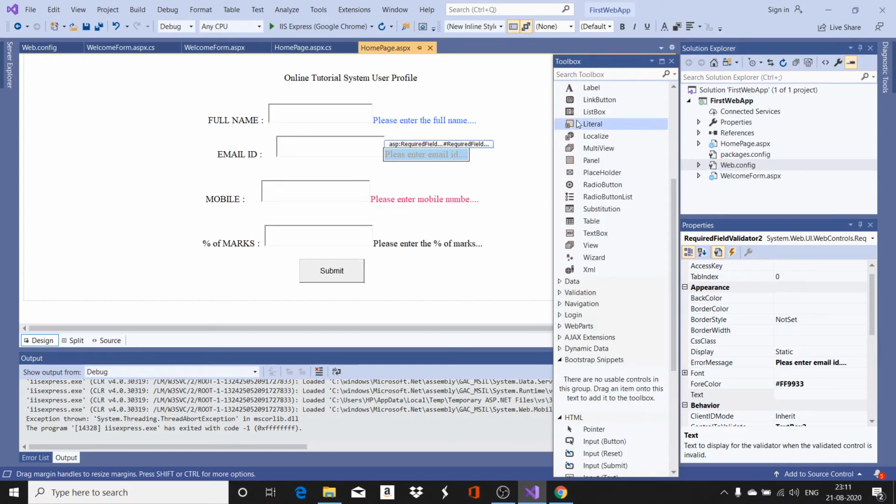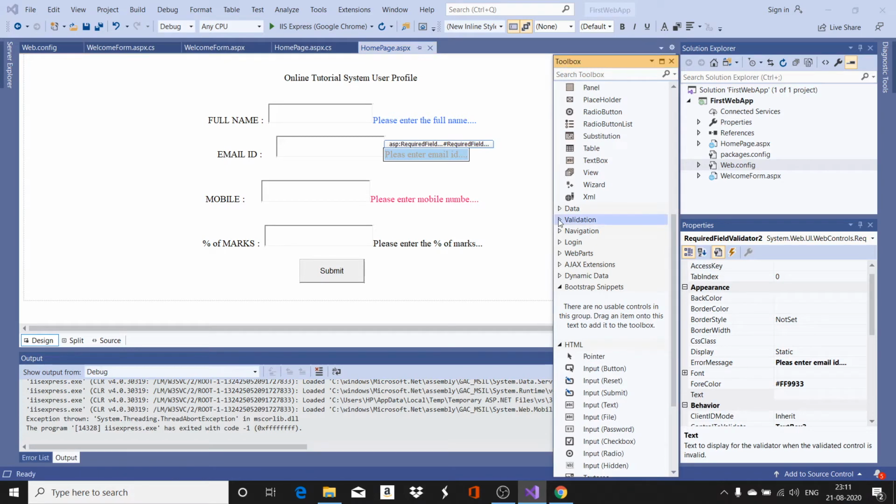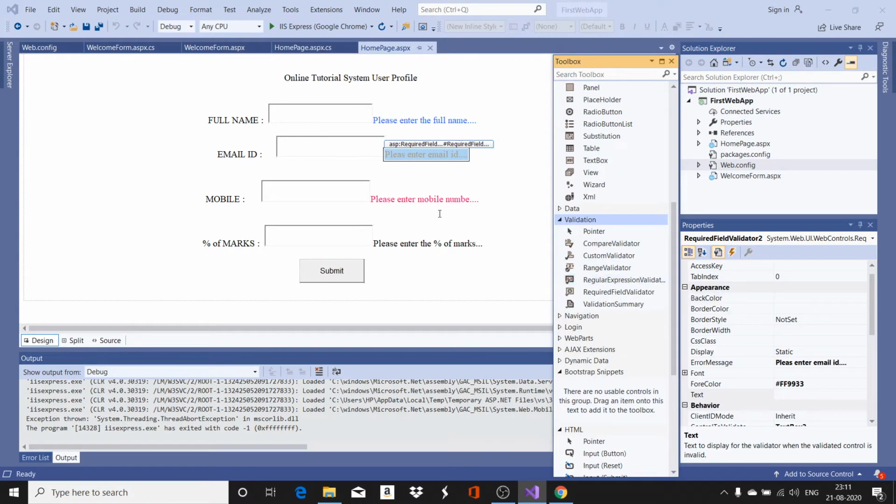I go to the toolbox, take the validation, and as I have already told you, for email ID and mobile number, we are going to check for a particular format in the string. That format can be easily represented as a regular expression. We have discussed already what a regular expression is and how regular expressions are used for testing your strings. So I'm going to use a regular expression validator. I just double click on the regular expression.